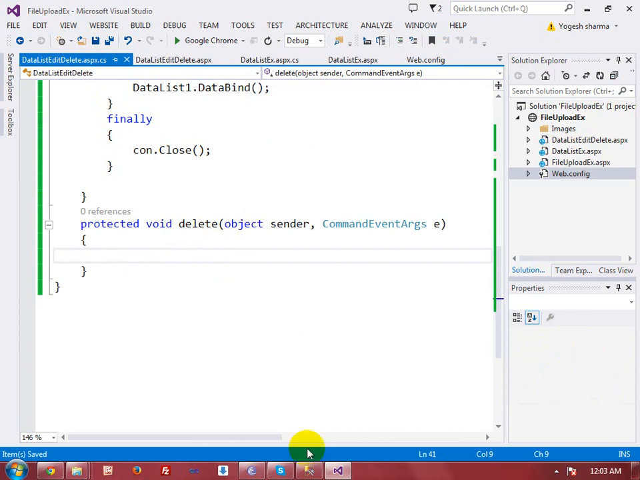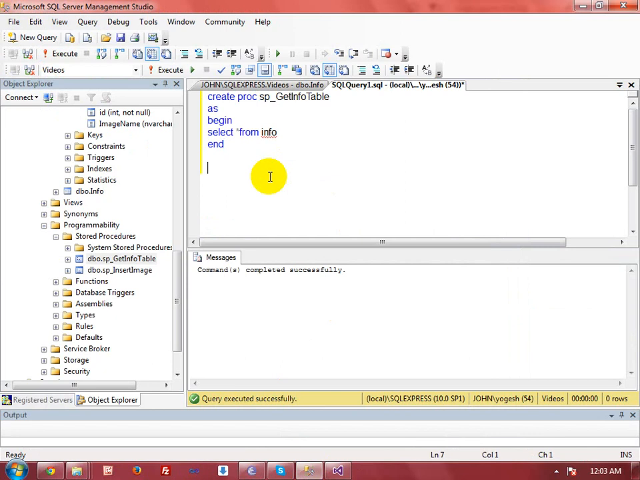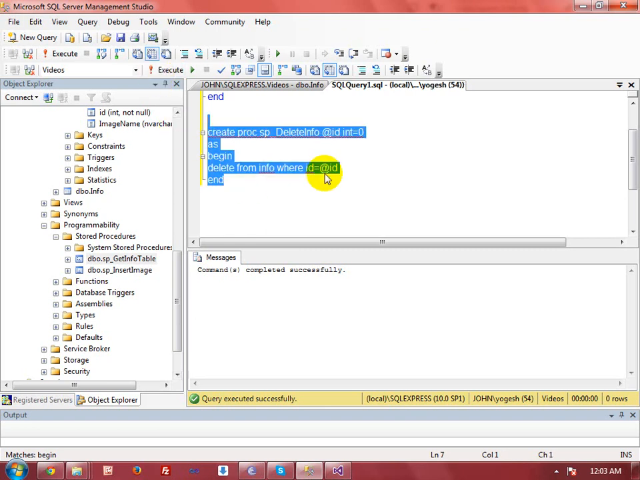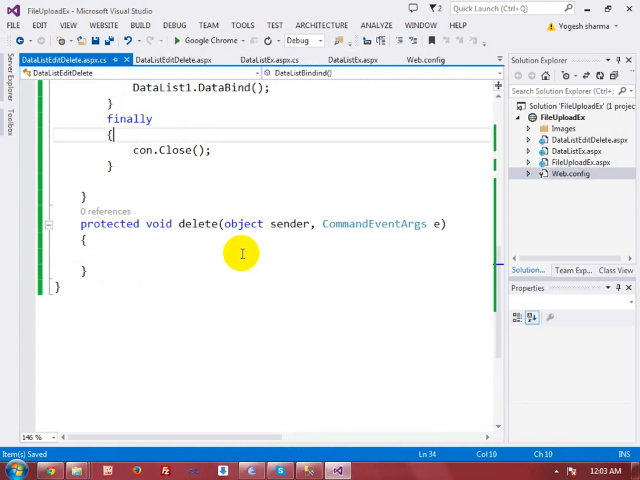How can we do this? Let me create a new procedure. Create proc sp_delete_info as begin. Here I have to pass the ID of the record the user wants to delete. @id equal to integer. In this begin and end, you will write the simple delete command: delete from info where id equal to @id. Very simple procedure. Select and execute, getting the output over here. This delete option you have to call.